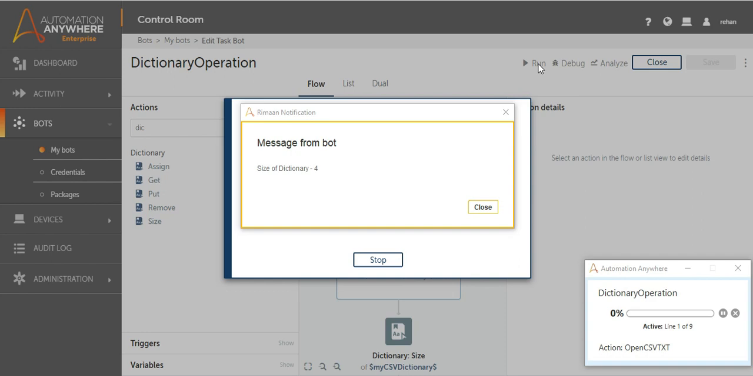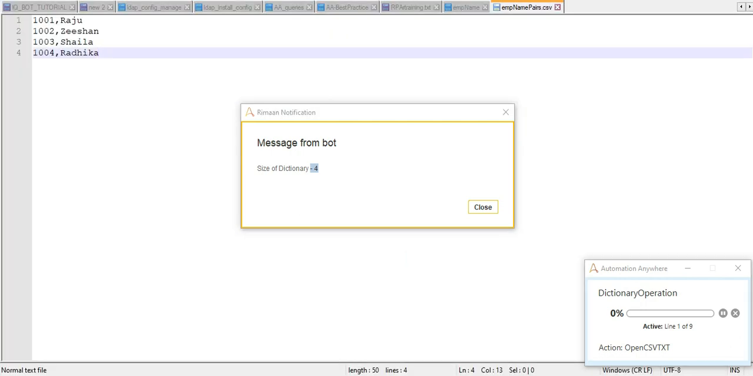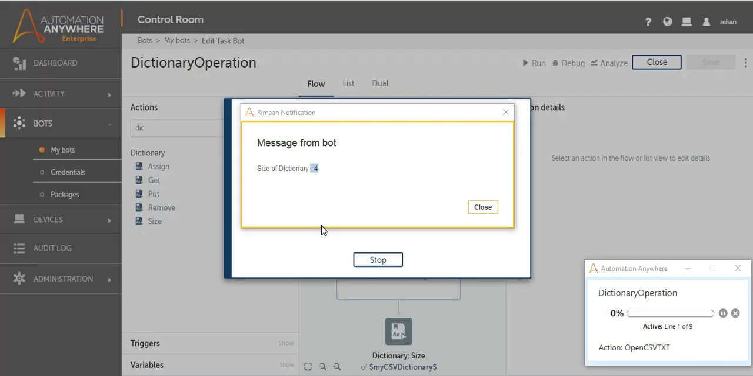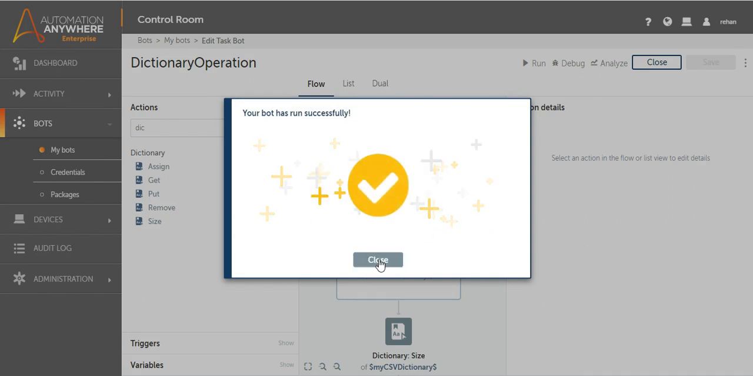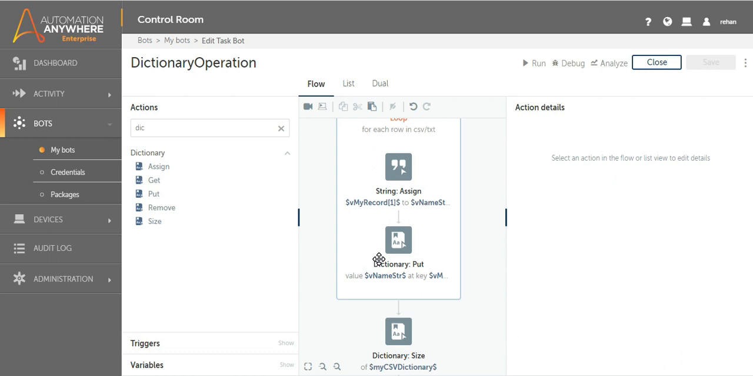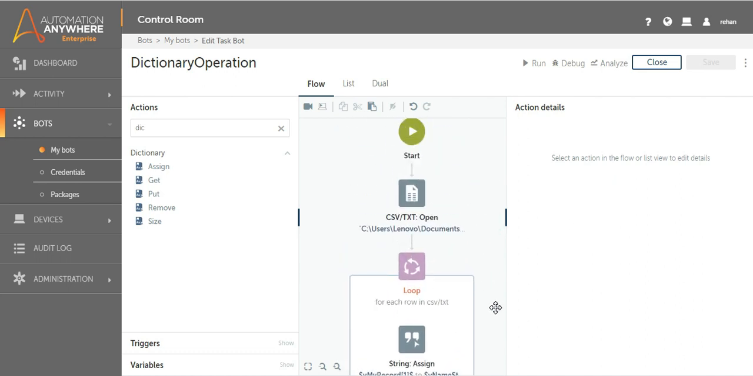You can see that it has read that CSV file and stored it into our dictionary variable here. And now the size is 4, because if you remember in our CSV we have the 4 names here. So it's showing me the 4 values here. Fine. So let's read the names. Our first name was Raju, second name was Ishan, Sheila, and Radhika. Great. So guys, we have just done some real-time example also, and this is how we can do it.